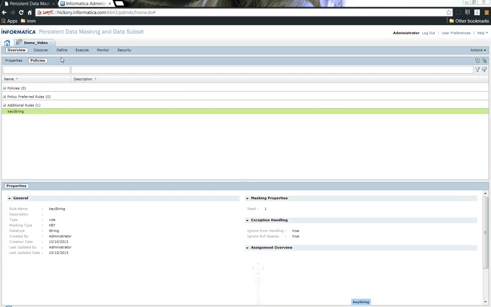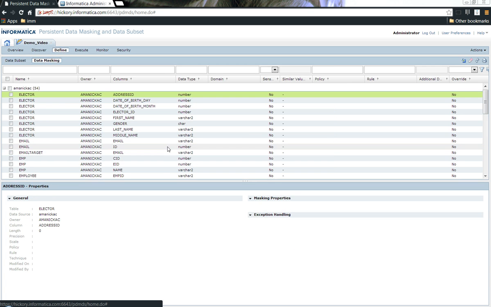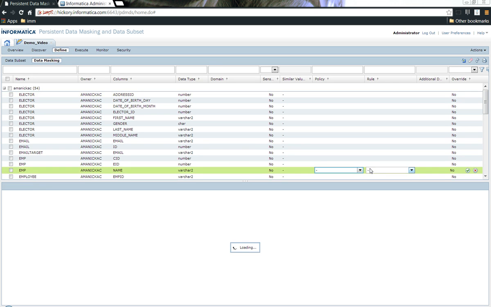So once you do that, the next step is to go ahead and look at the data itself. In this case, for today's demonstration purpose, I have created a relationship between the employee table, employee detail table, and the employee table. So you can see here in the diagram that employee detail and employee do have a foreign key relationship which is logical and manual. So let me go ahead and quickly assign the rule to the name field.